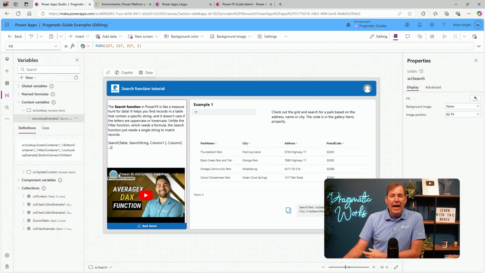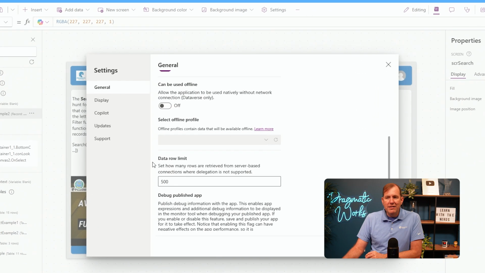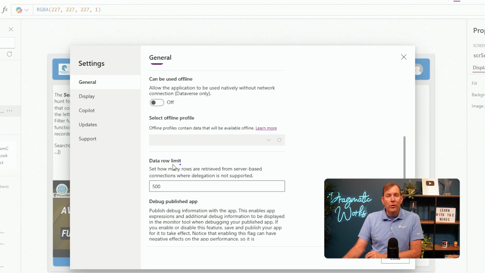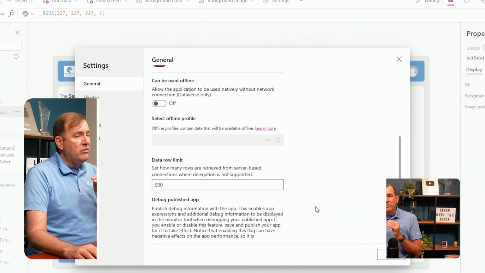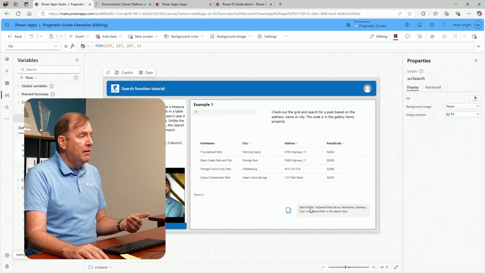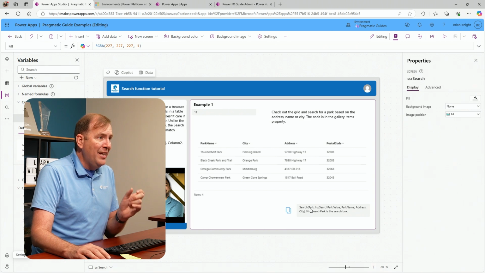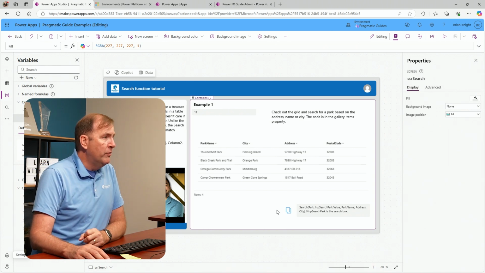You can specify how many records you want to cache, again, SharePoint only in this case, by going to your gearbox over here, and as I scroll down, we'll see data row limit. This is not how many rows it can handle, this is only for those non-delegatable events. So not a problem in SQL Server, Dataverse, and in many SharePoint areas, not a problem, but search and contained searches are a big deal for SharePoint.